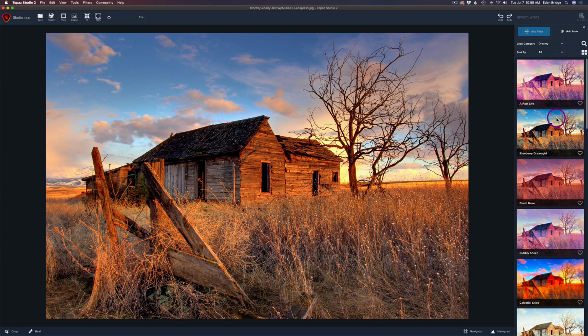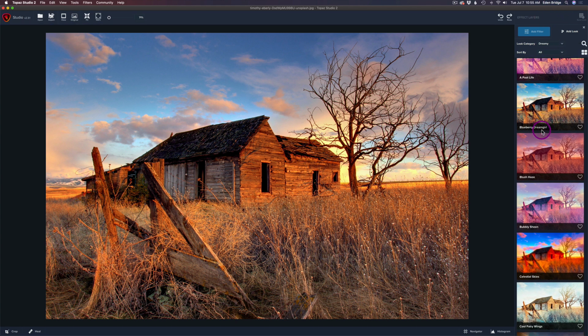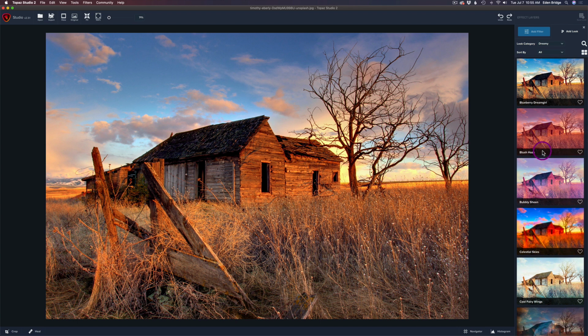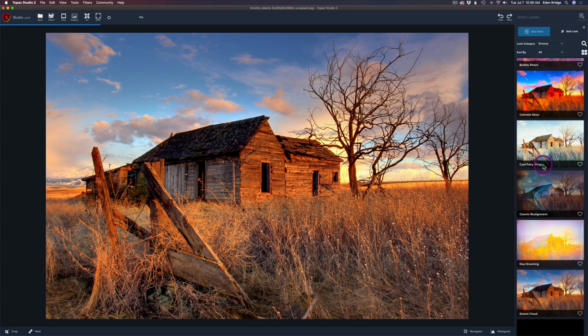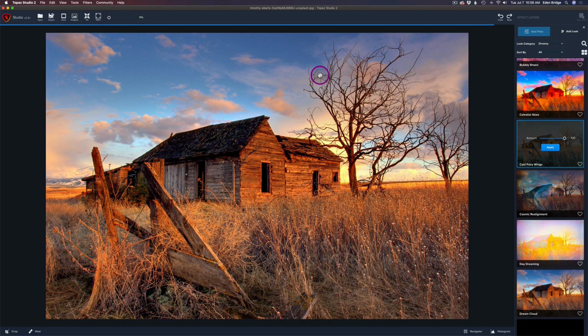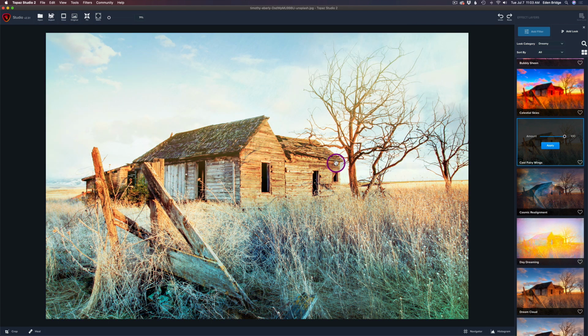So let's take a look at some of these. Let's go down through here. Like Blueberry Dream Girl, there's Blush Haze. But look at the inspiration you can get here. You know, you're coming down through and you're saying, Cool Fairy Wings looks really cool. So then you can click it and give it a second here. It'll render it out because there may be several filters on here. We'll see how many filters are actually on this one. And here it is. But take notice here. See where it says Amount? Right now it's at 100%.